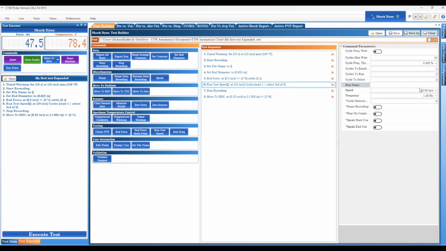We're going to use the test we started with, my first test expanded, where we have a single speed, and I'm going to click on that. I'm just going to slow it down to 5 inches per second, just so it's not as loud. So run test speed. It's going to run that speed. You're going to set your adjuster wherever you want it. You can hear it clicking. I'm going to close my adjuster.